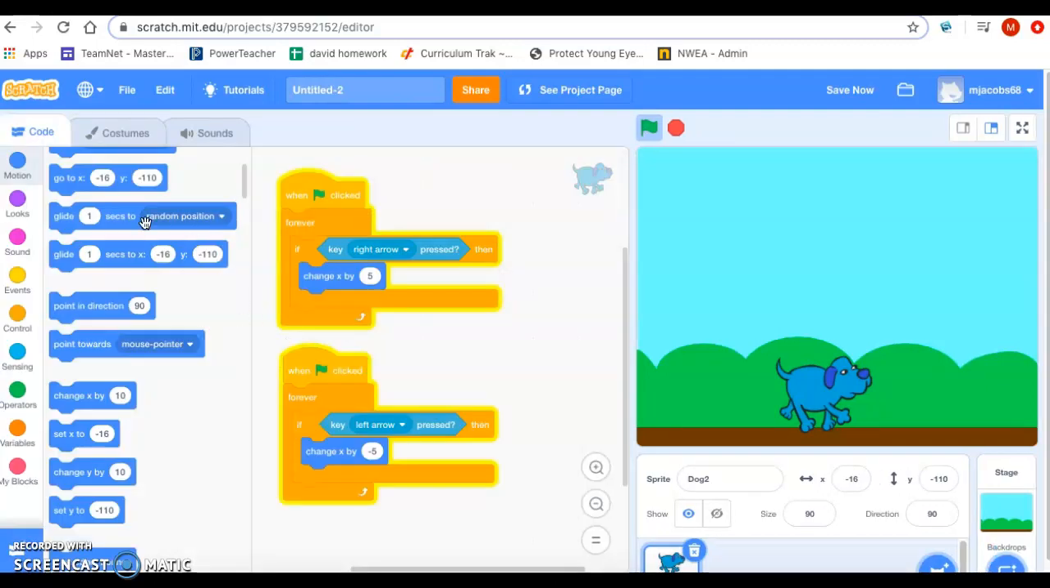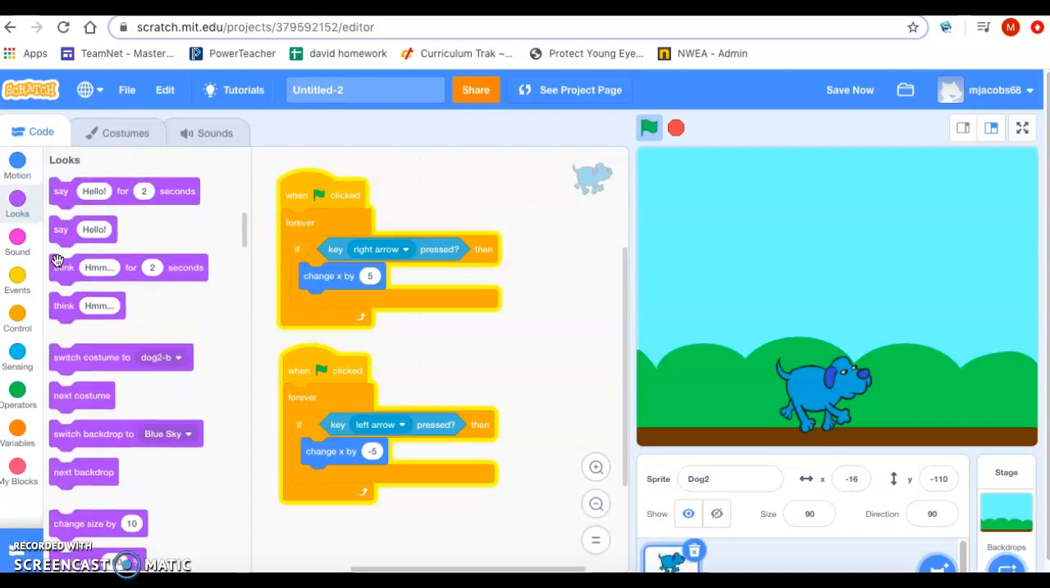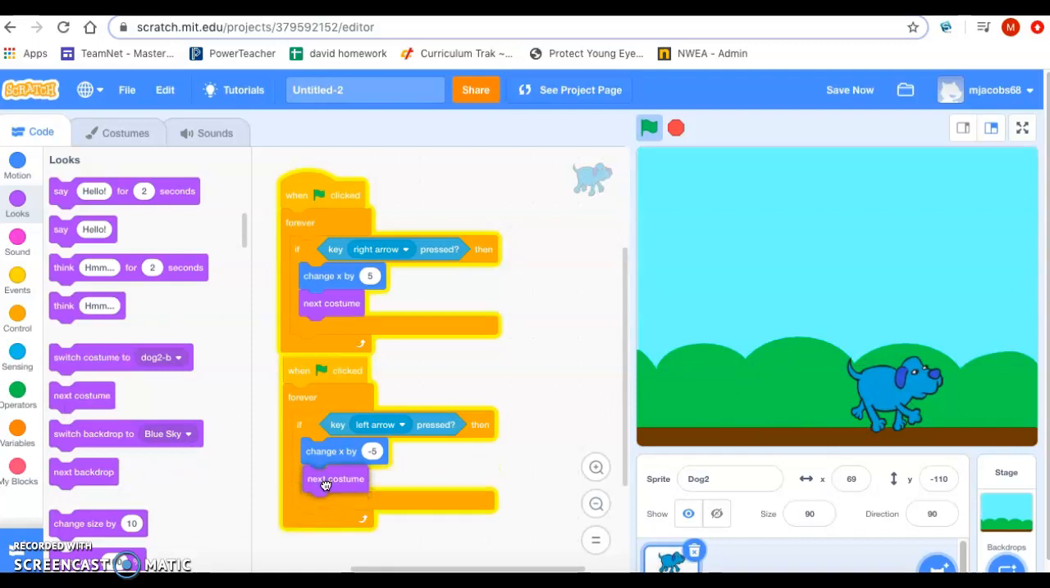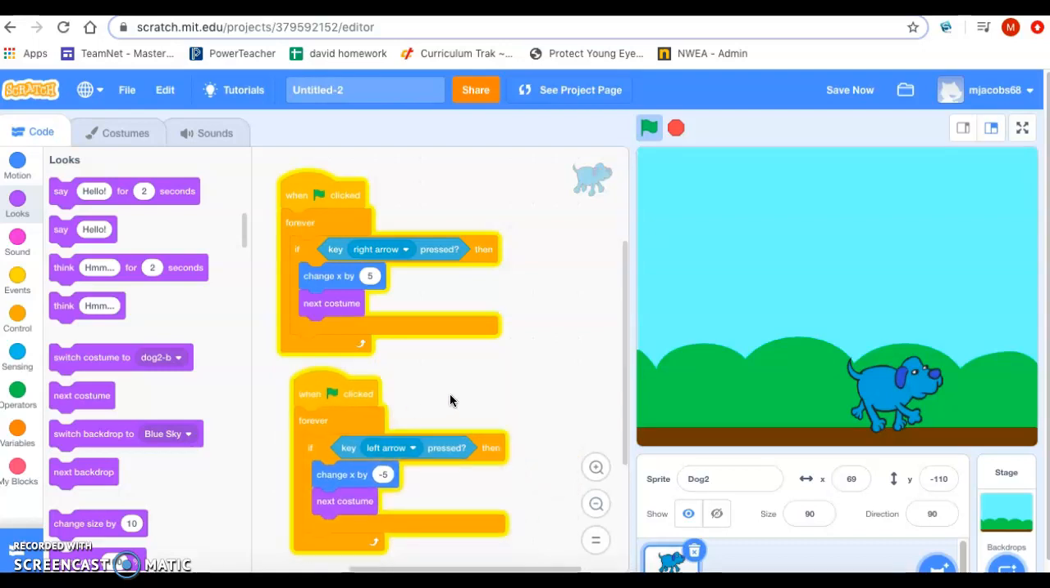Back here in code, we're going to go to looks, and I'm going to choose this one right here, next costume, okay? So he's going to go 5 units forward, and it's going to look as if he changes to the next costume. Now going backwards, he's not changing. Going forward, he is, okay? I'm going to put this down here, next costume, okay? So we got a good start. Let's test it out. Backwards, forwards. Looks like he's walking. So that is awesome.